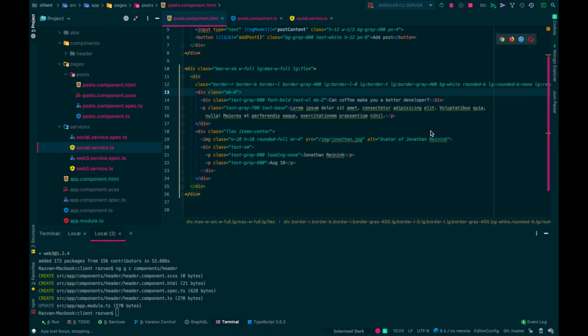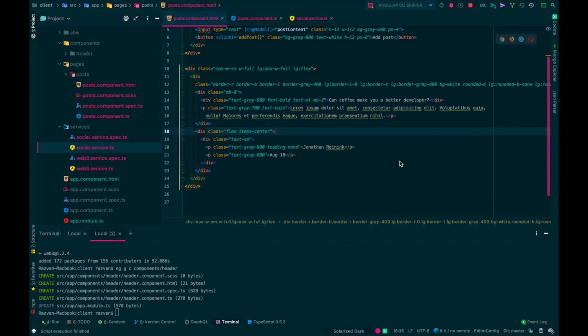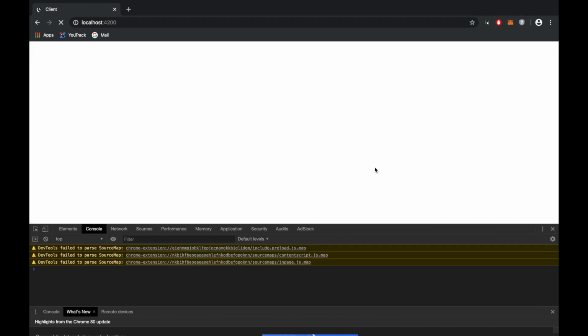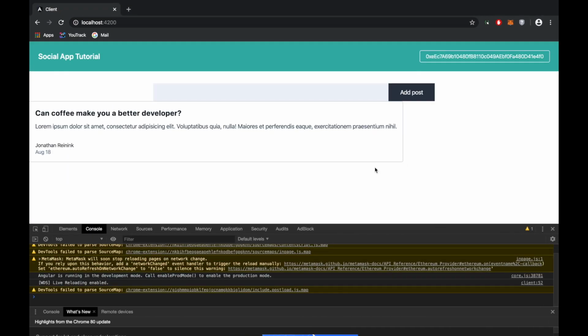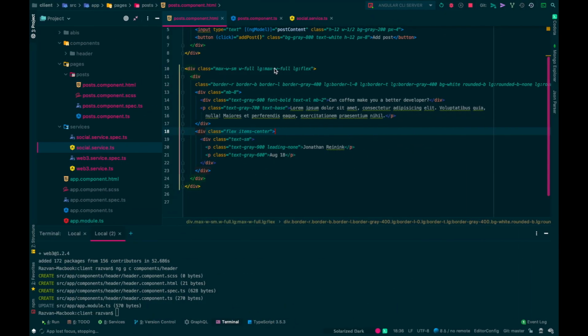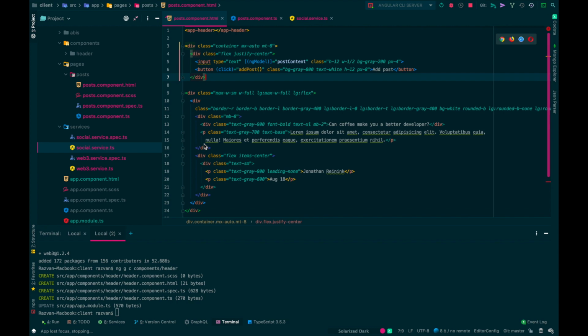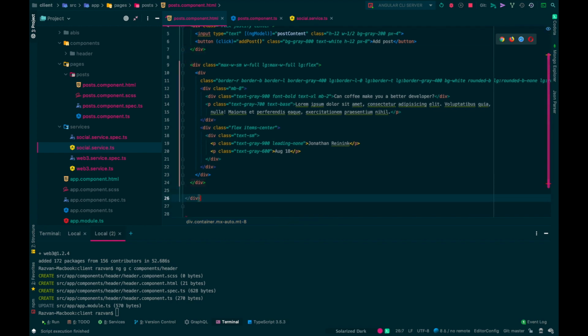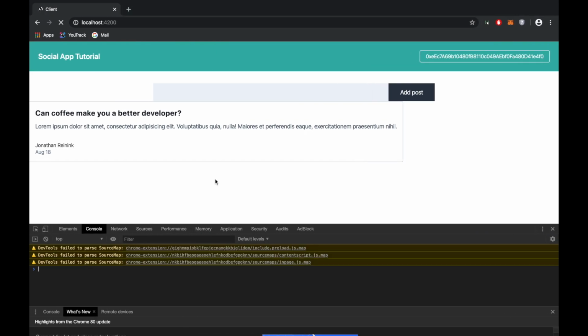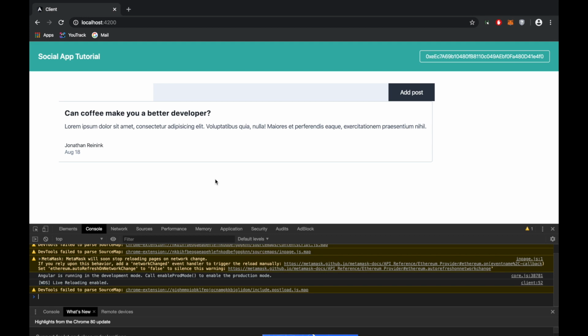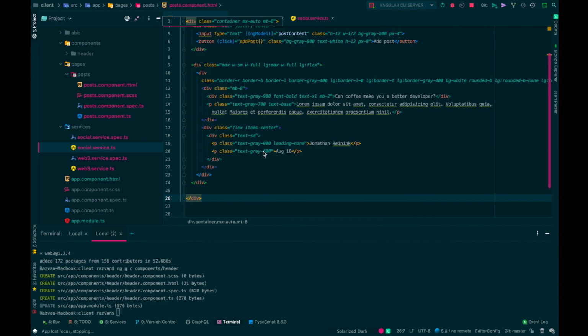Okay, and let's also remove this image. Okay, and let's put this inside our container. Okay, perfect.